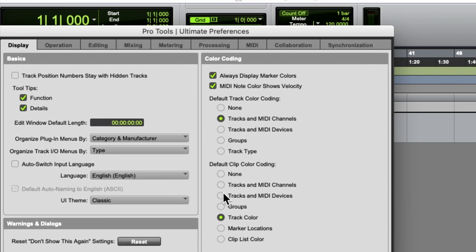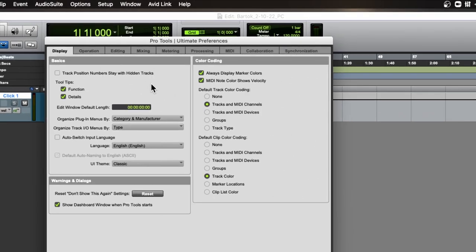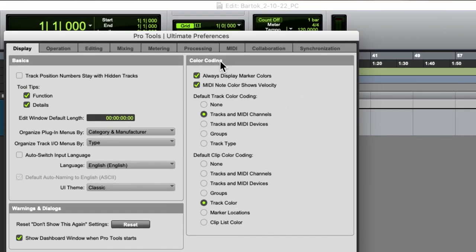In the color coding area, notice how this is broken up into three different little sub areas. You've got the basics, warnings and dialogues, and color coding over here. So this is the way I want color coding set up. And I'm going to make a screenshot of this and pop it in.